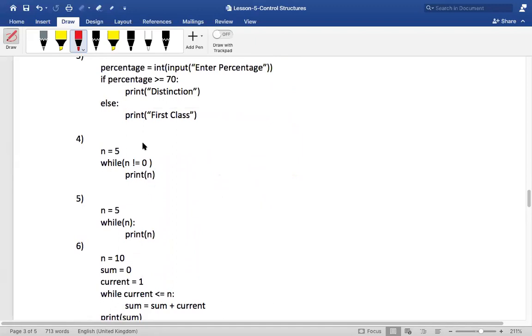Tell me the output of this, my dear friends. What will be the output of this? Quickly tell me. Can anyone tell me what is the output of this? I want you to think. Use your brains, not your kidney. Tell me what is the output of this.